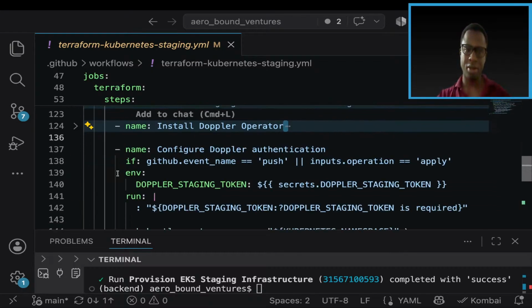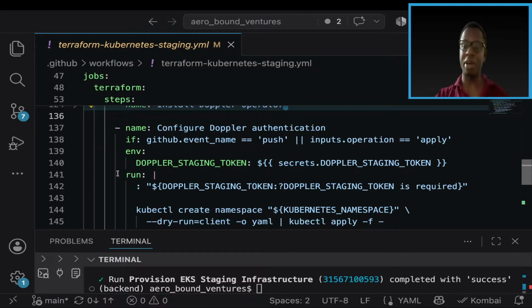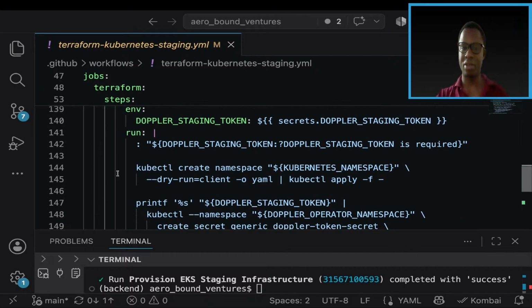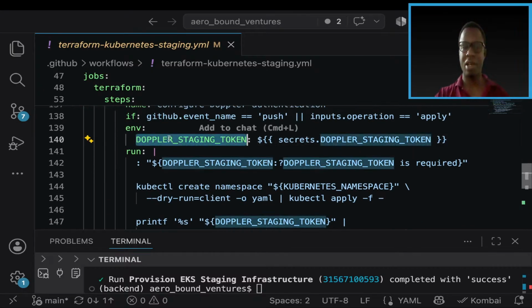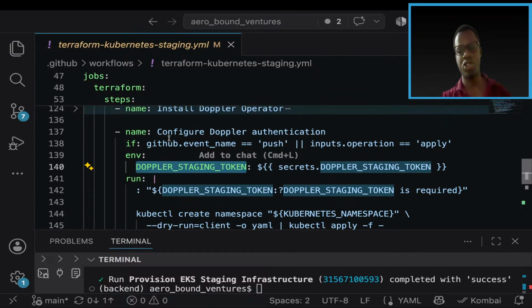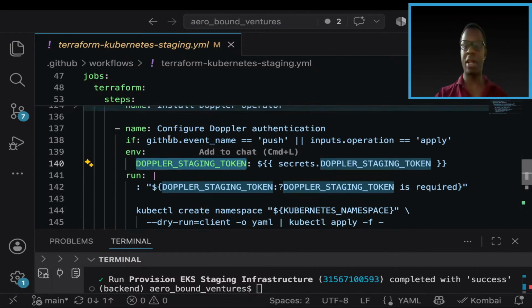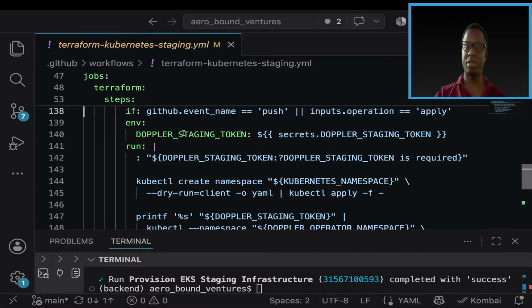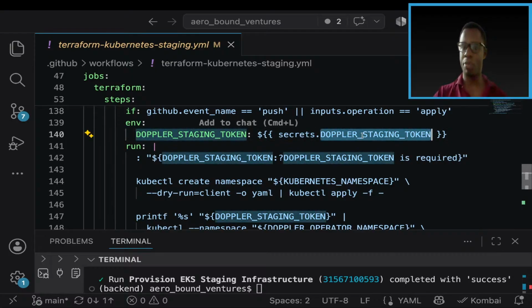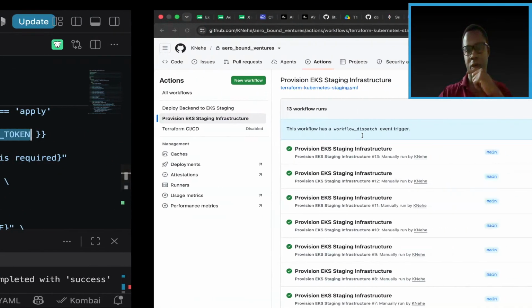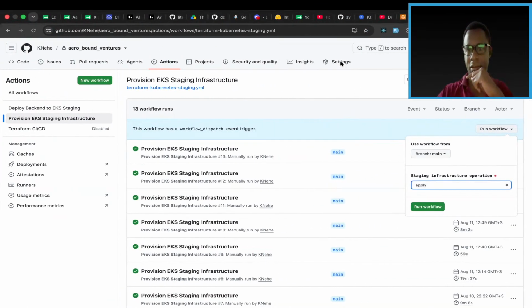Then we have configuring the Doppler authentication. We have an env here, which is localized to this step, and it simply picks the Doppler staging token. So I created the token on Doppler and put it in the GitHub secrets, and I'm going to show you. I don't know if I can.